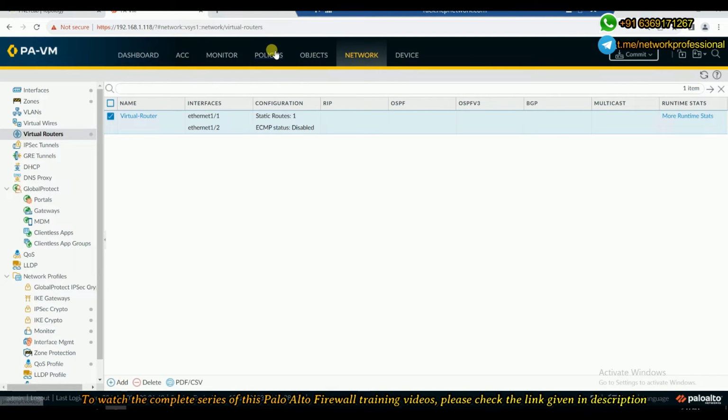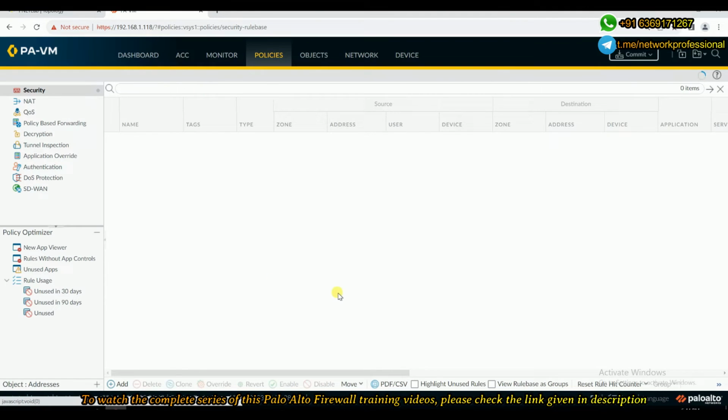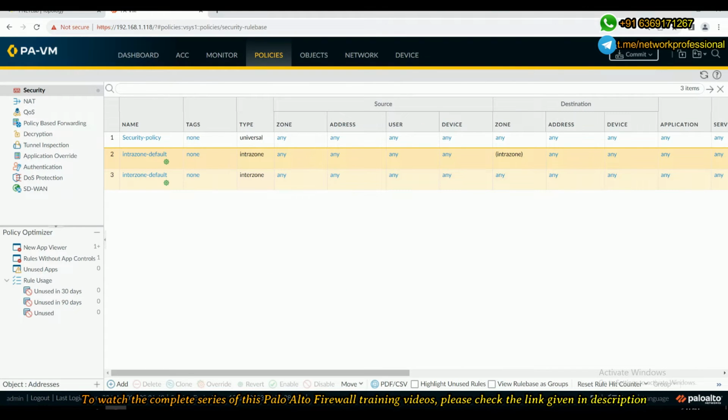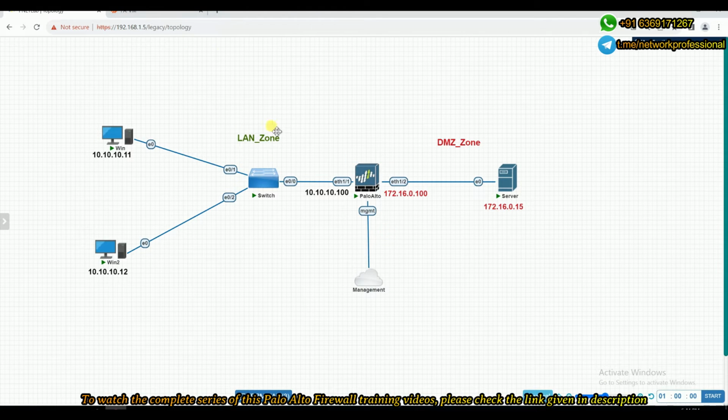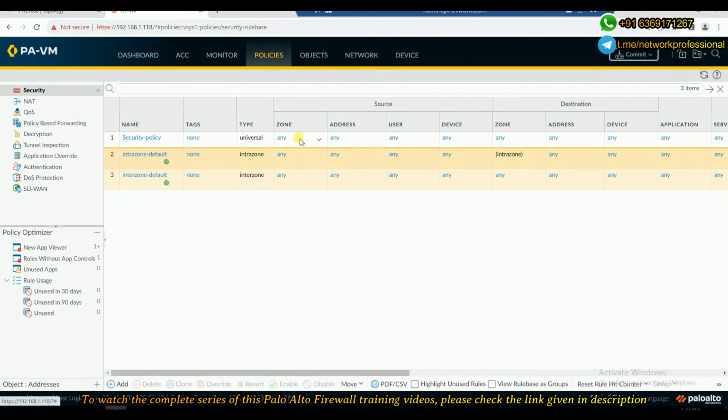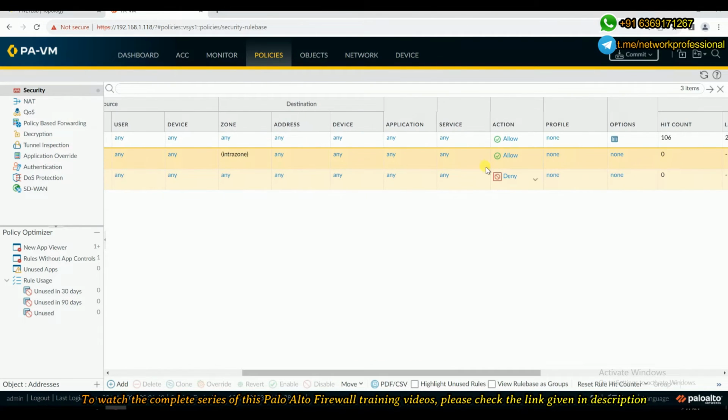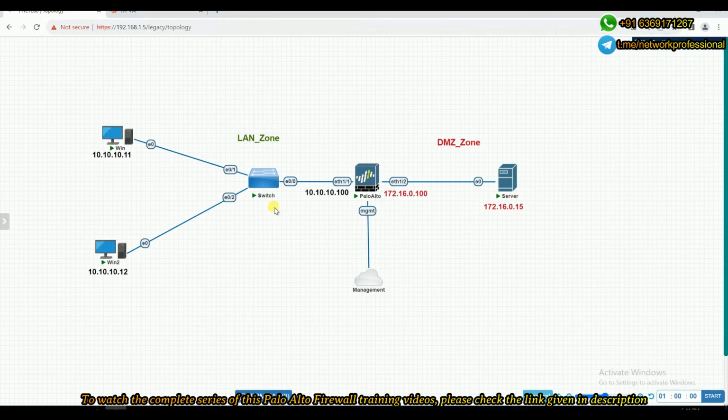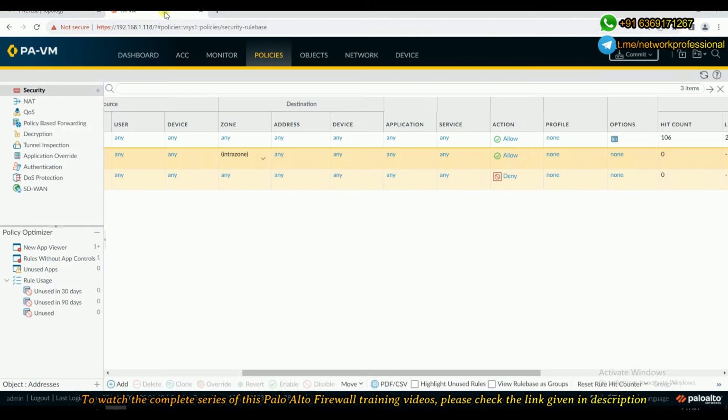And let me go to my policy. So if you go to policy, I have a security policy defined here. If you see, the source is any, the destination is any, and it is set to allow. It's a very simple policy. When traffic is coming from any zone to any zone, allow it. It can be from LAN to DMZ or from DMZ to LAN. It's a very straightforward, simple policy. I don't want to make it more complex here.